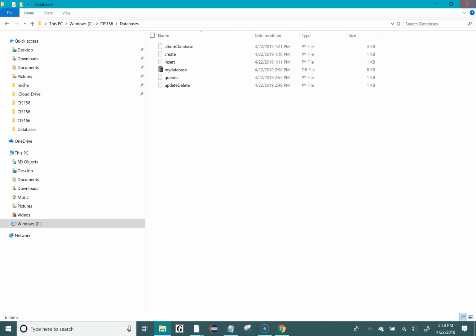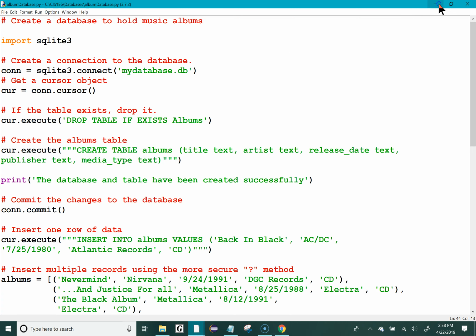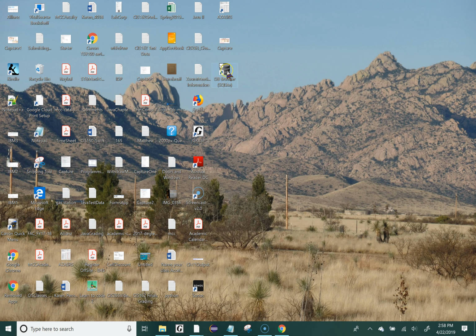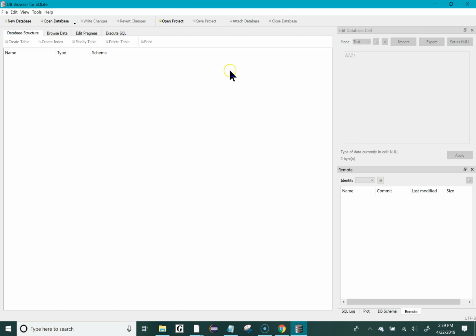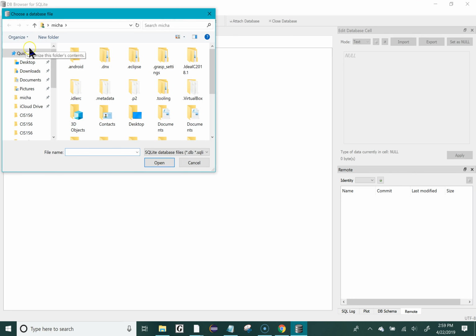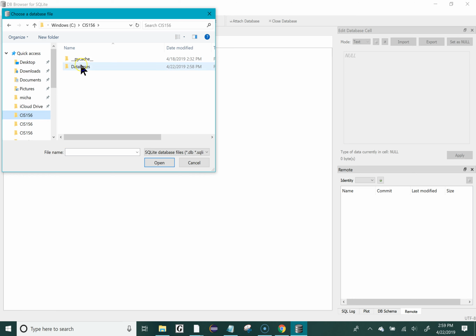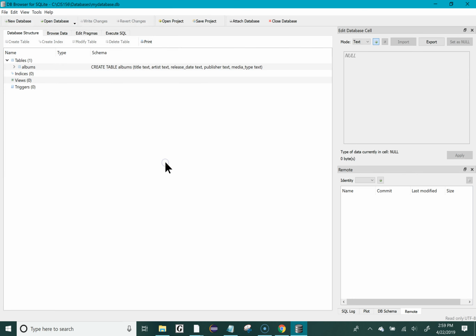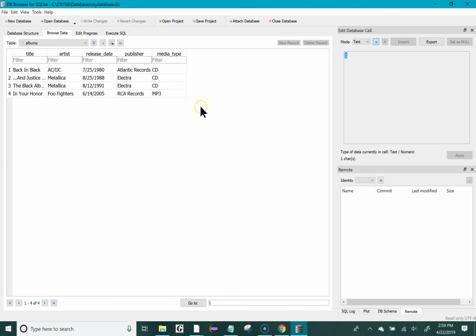The other thing you can do, when you want to open up a database, is open it up from a shortcut. Double click on it, and then you can open the database read-only. When you open it in read-only mode, you can't make any changes to the database within the DB Browser for SQLite. So I'll open my database, find it, and open it up. We have my tables, and if we look at the browse data, it's the same thing again.